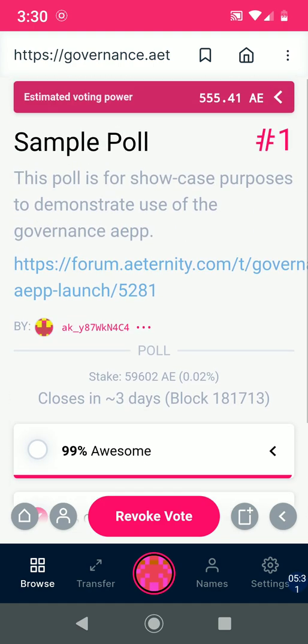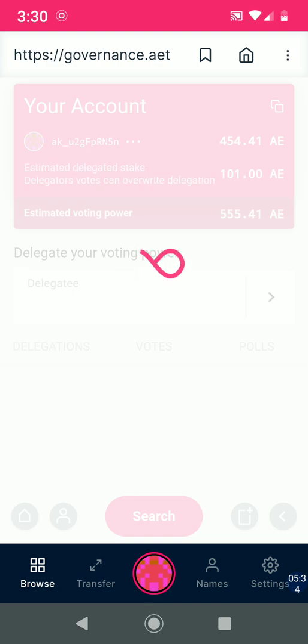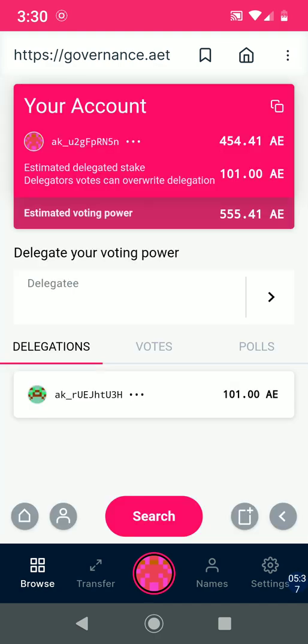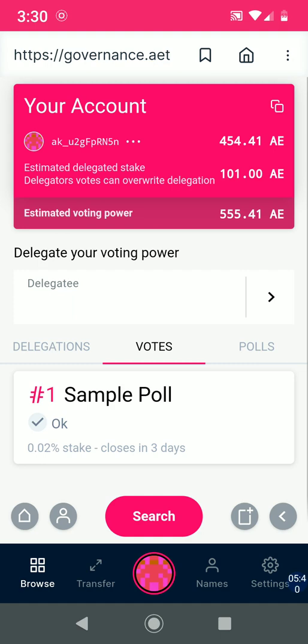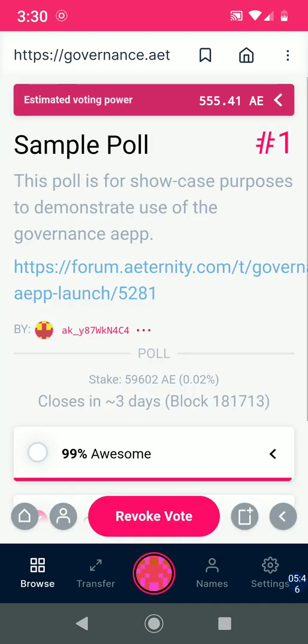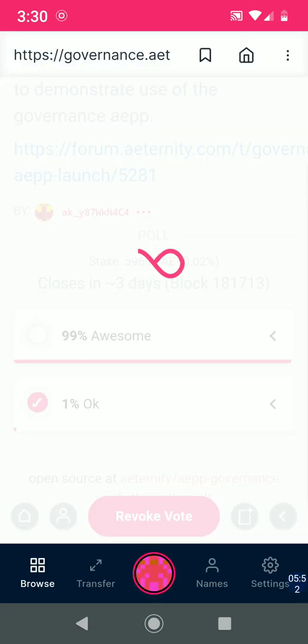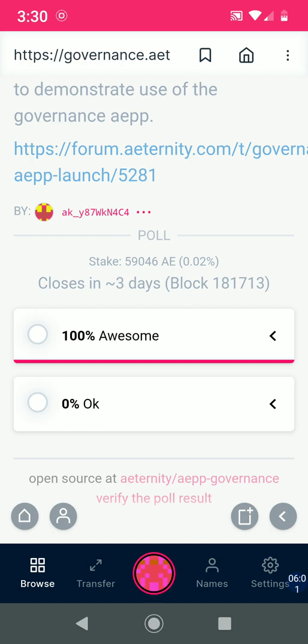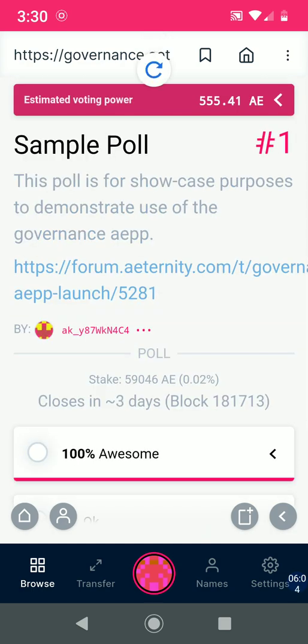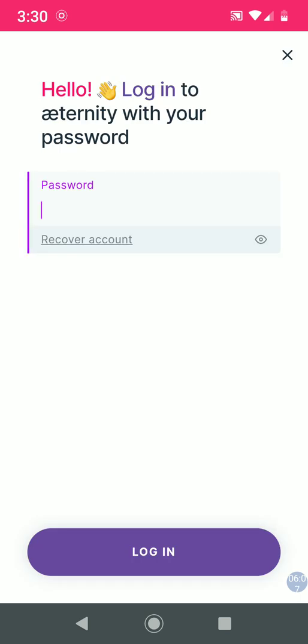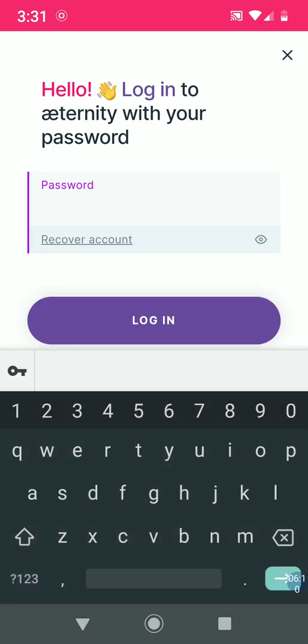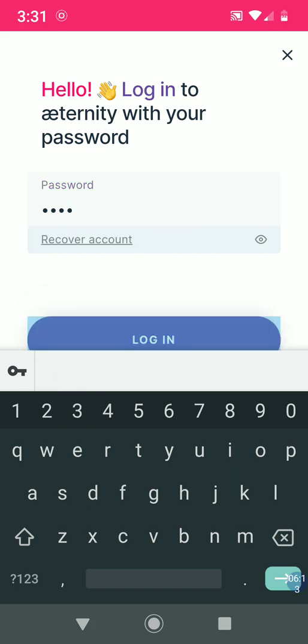So now we can go back to my Identicon, and if I click on votes, it shows the sample vote. Now I can also revoke my vote. Confirm. Now it's back to 0% okay. I have my estimated, oh shoot, I scrolled up, I think I hit refresh by accident. Now I got it. That's not my real pin, by the way.